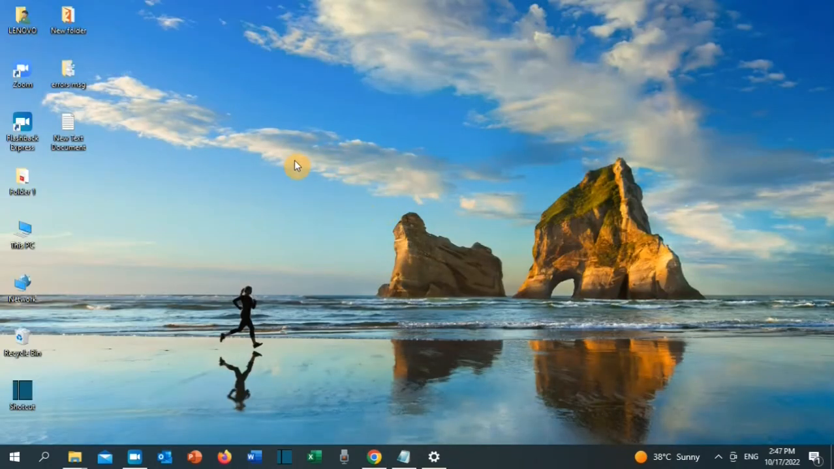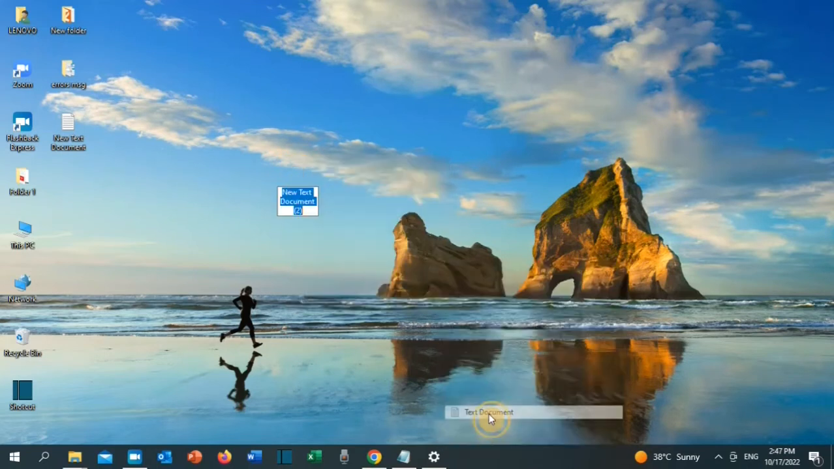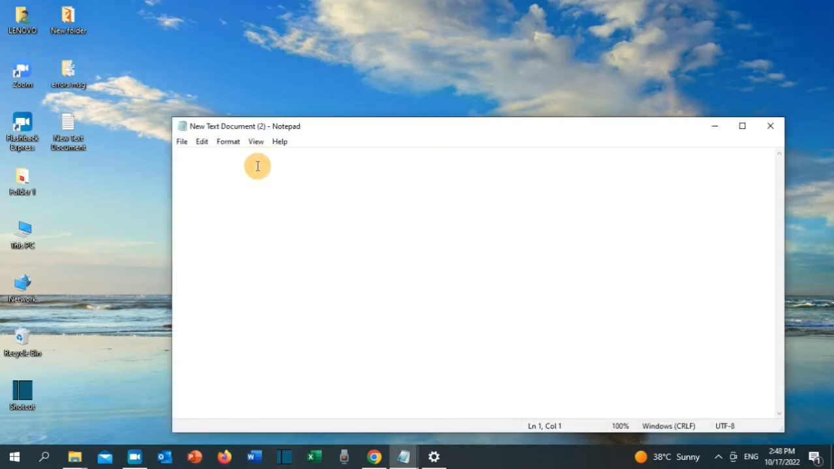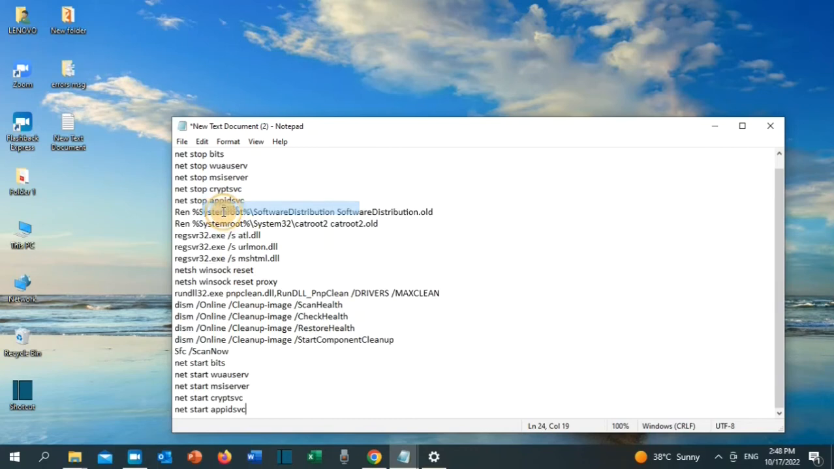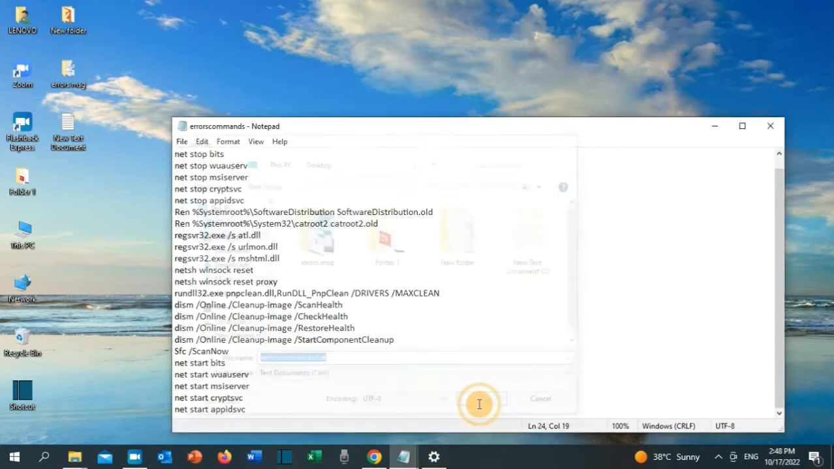and then go to your desktop, right click, go to new and then open text document. Open it. Right click, copy and paste these commands here and then click on file, click on save as, and here type the file name, anything you want, but you should put it .bat. Let's say errors commands.bat, and then click on save on the desktop. You will see the bat file appeared here.